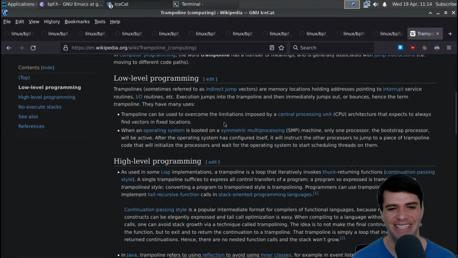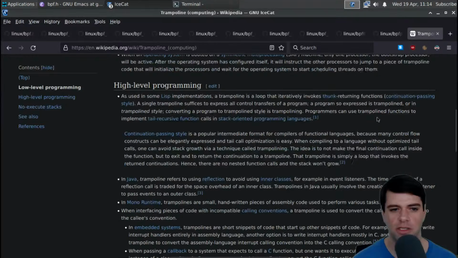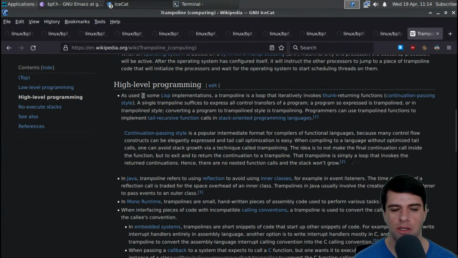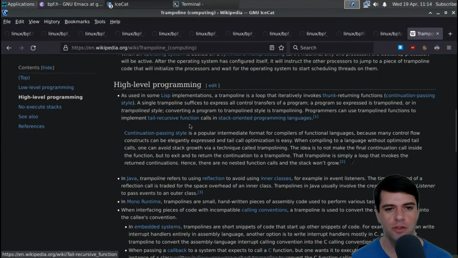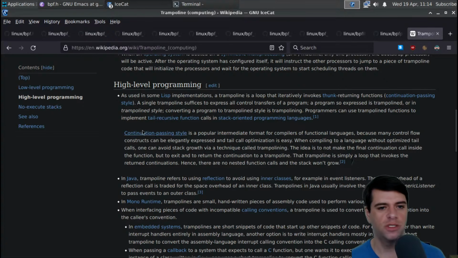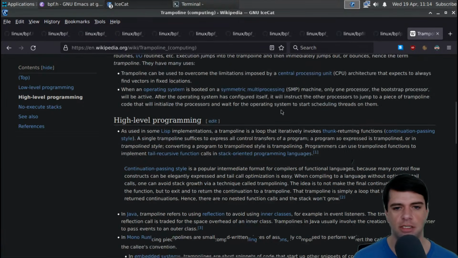I should have read the next sentence. It's going to have many uses. Trampoline can be used to overcome the limitations imposed by the CPU that expects to always find vectors in fixed locations, and something about booting symmetric multiprocessing. And then in high-level computing, you see the word trampoline in functional programming, and I always assumed that the two terms were the same, but I guess the internet is telling me that they're different.